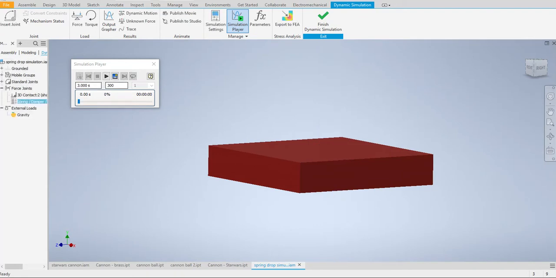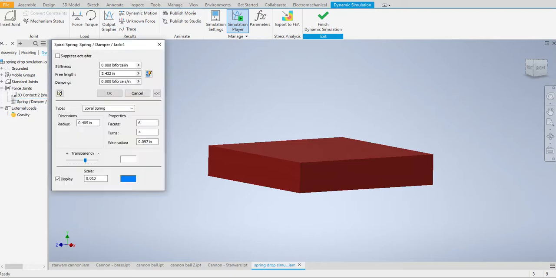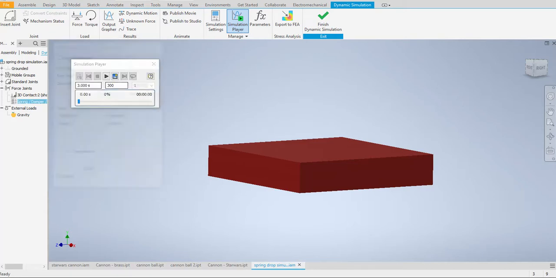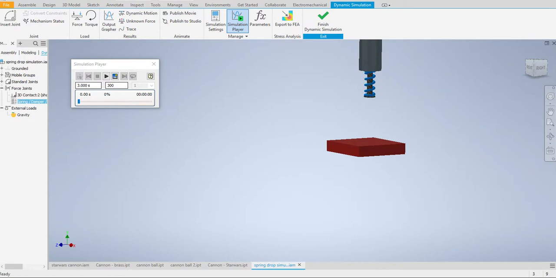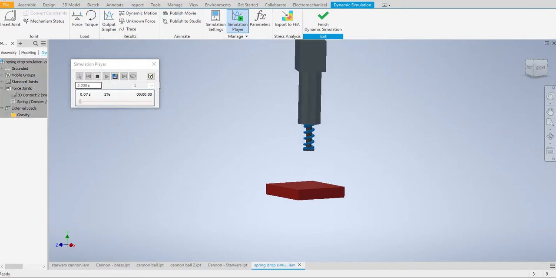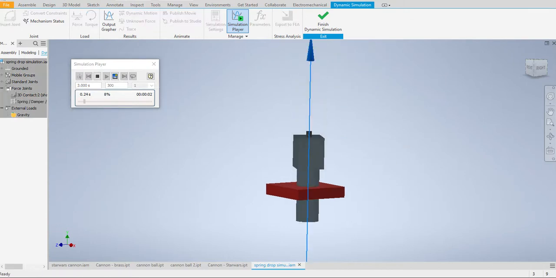So let's go back to construction mode, and I'm going to change this. Let's start easy. Let's still go 10, okay? And then I'm going to hit OK. I'm going to hit play again, and you'll see now it's got some force, but not quite enough force because it still goes through. So we'll stop it.